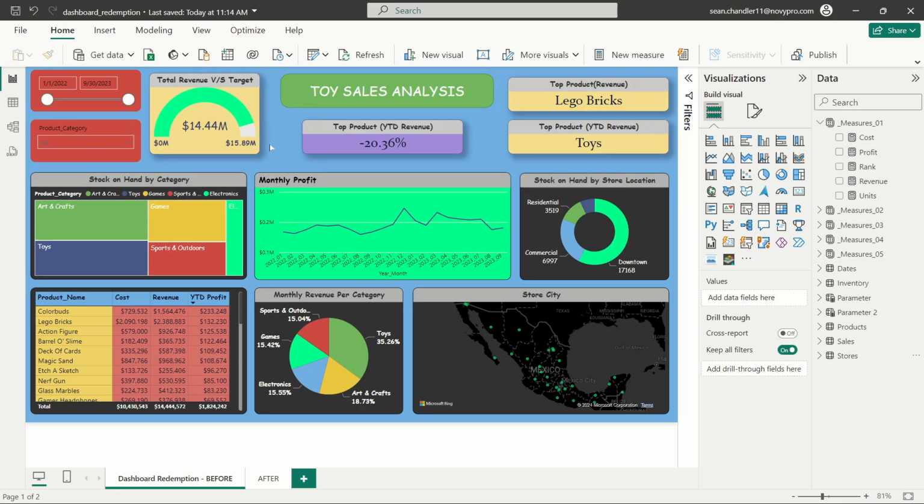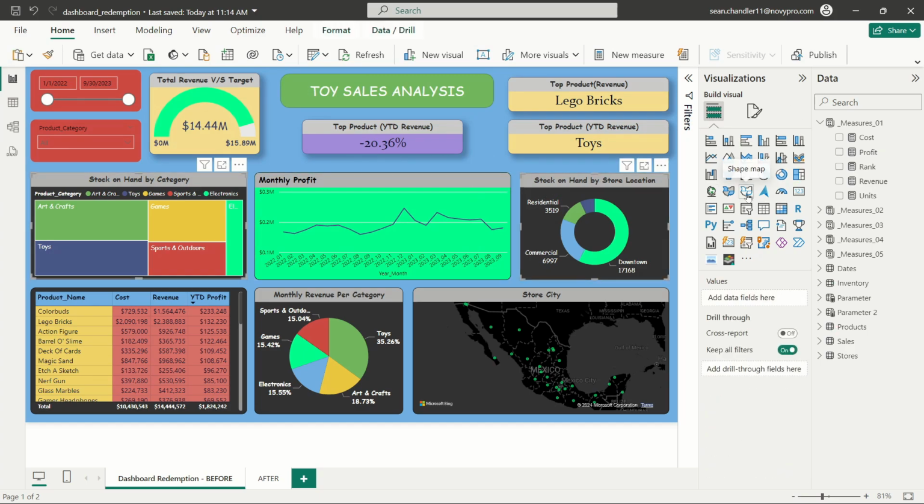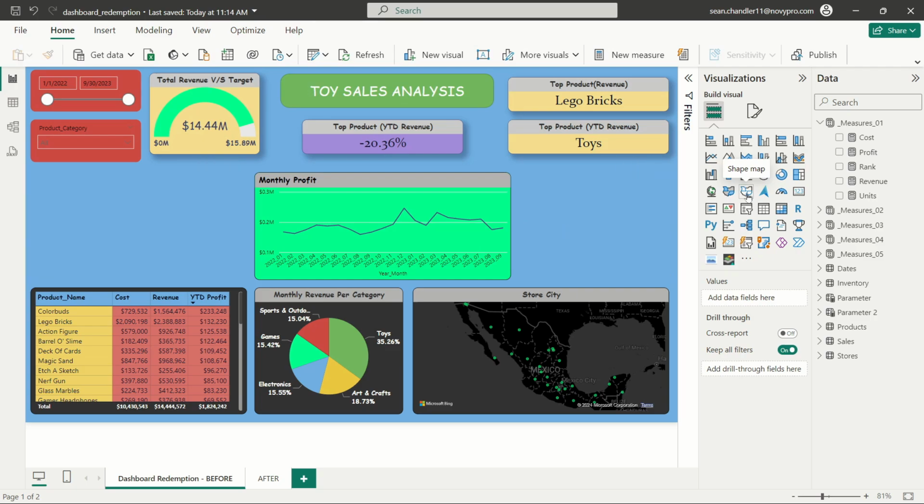So here we have a toy sales analysis report. What is the headline here? What should I really care about in this report? For me, stock on hand, there are 2 visuals here. Honestly, I'm having a lot of trouble figuring out why I should care about either of these visuals. Maybe it's very, very important how much stock we have on hand, but the report is not telling me or making me care about that stock information. So I'd probably just get rid of those 2 visuals entirely.